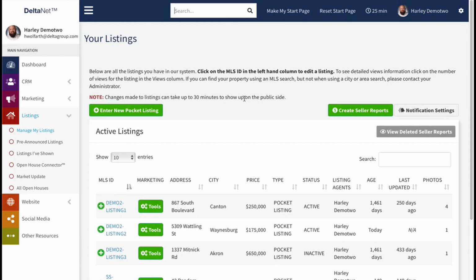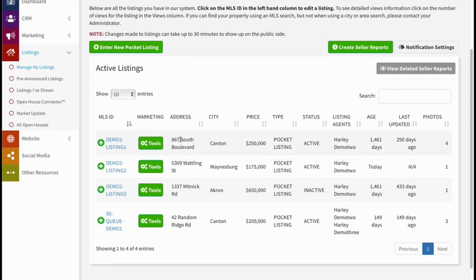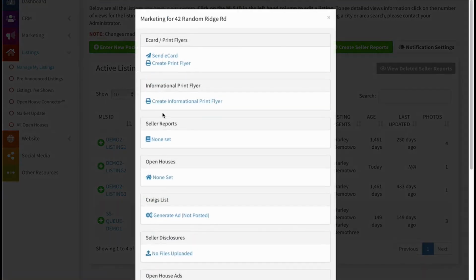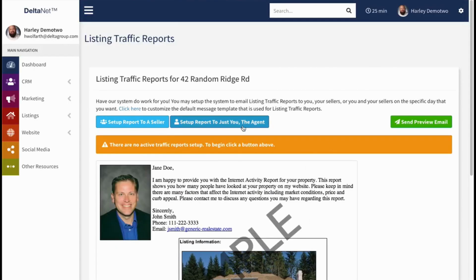But to start off, the way you would most conventionally set up a seller report is you would go to this page and go down here, choose the listing that you want to set up a seller report for, and then we'll click on Tools, and then you see we have a seller report section, and in this case, this listing does not have an existing seller report, so it says None Set. So we'll just click on None Set, and that takes me to my seller report page.